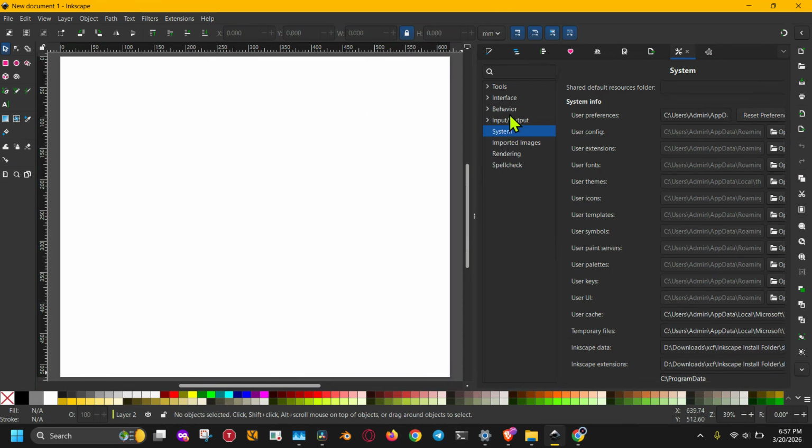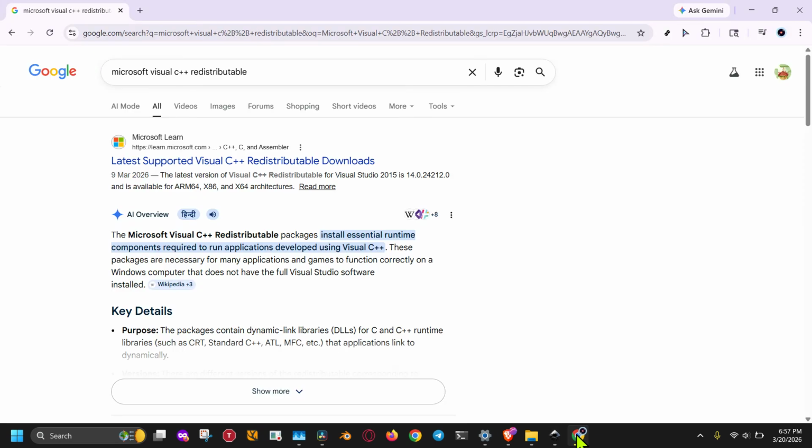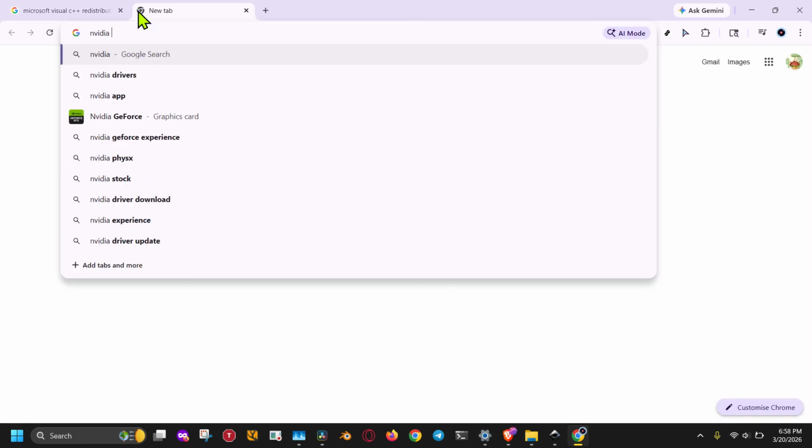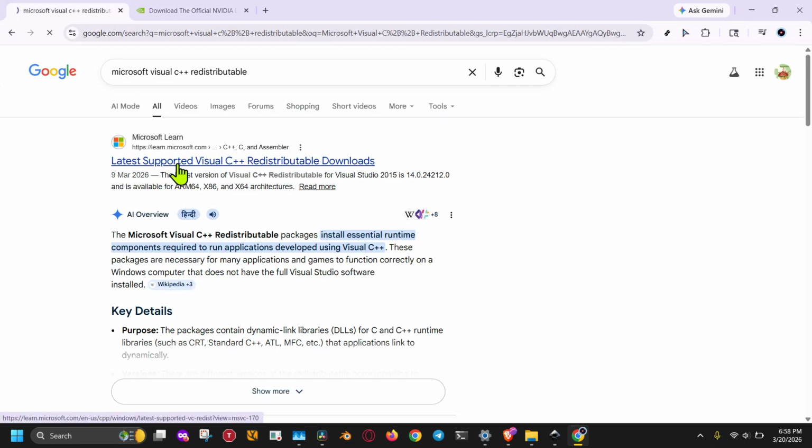If the problem is still there, the next thing to check is your graphics card drivers. Runtime errors involving Visual C++ or OpenCL are often linked to outdated or broken GPU drivers because Inkscape depends on your graphics hardware for rendering. Open your graphics driver software or go to your GPU manufacturer's website, then download and install the latest driver for your card. Whether you use NVIDIA, AMD, or Intel, make sure you get the newest stable version available. After updating, restart your computer so the driver changes fully take effect.